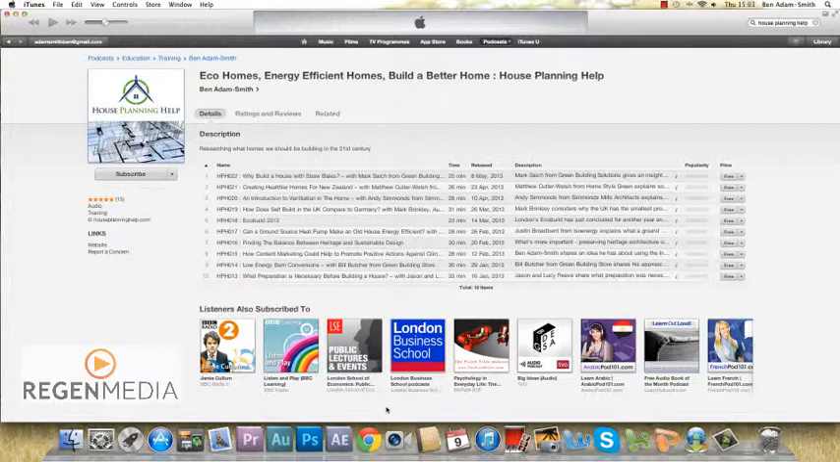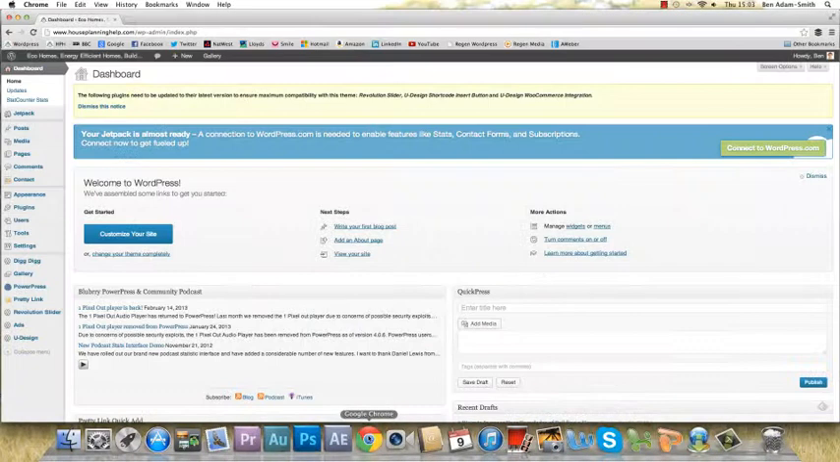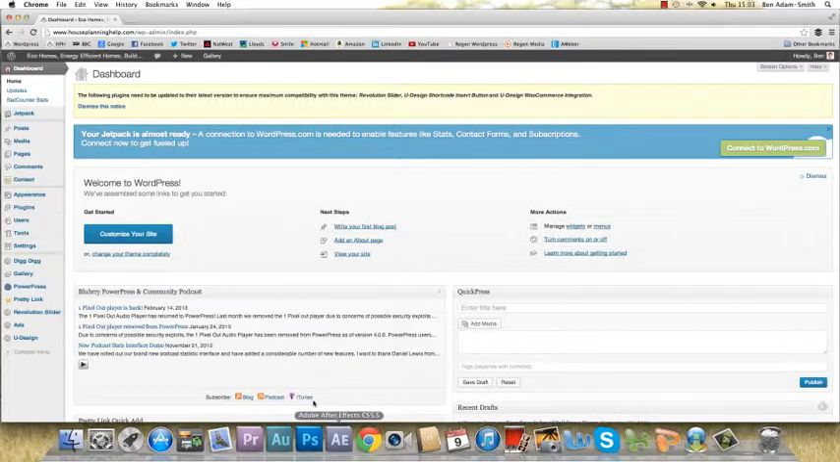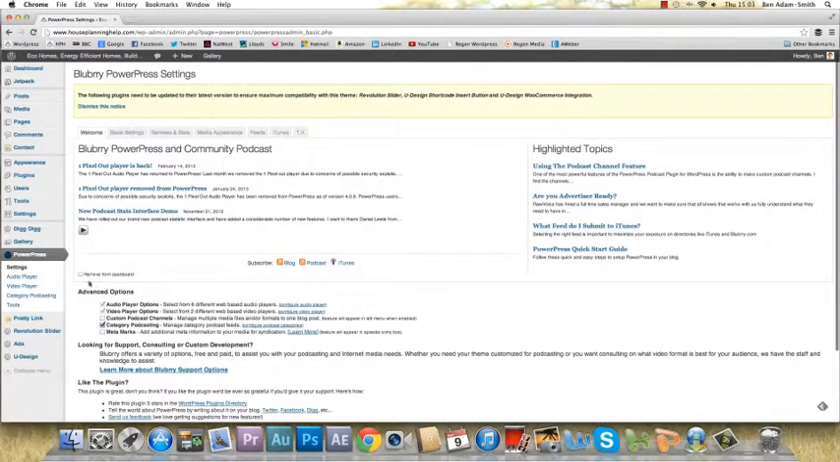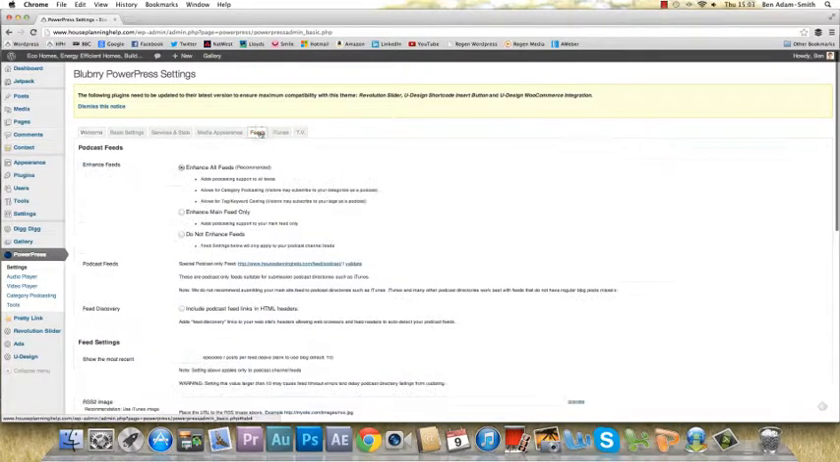But if you're using Blueberry PowerPress, it's as simple as changing a setting. So head into WordPress first of all, and to the PowerPress plugin. And then you need to click on Settings, Feeds.